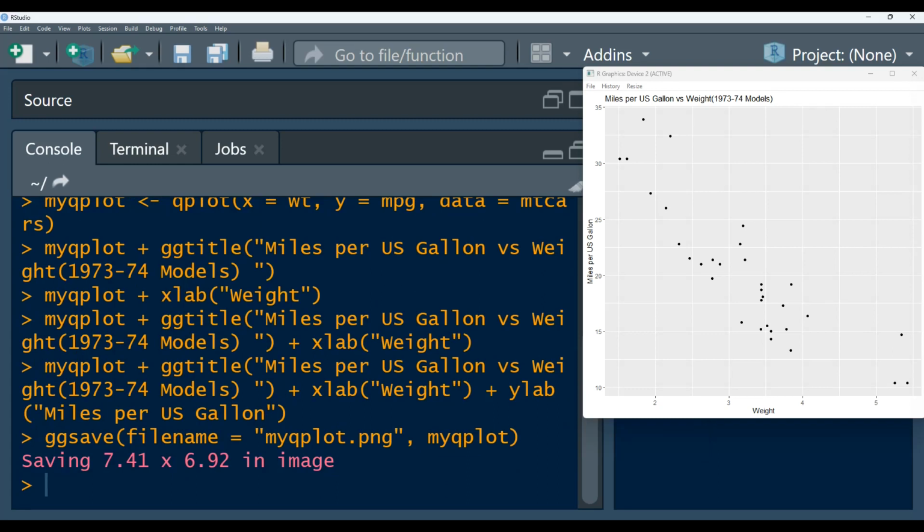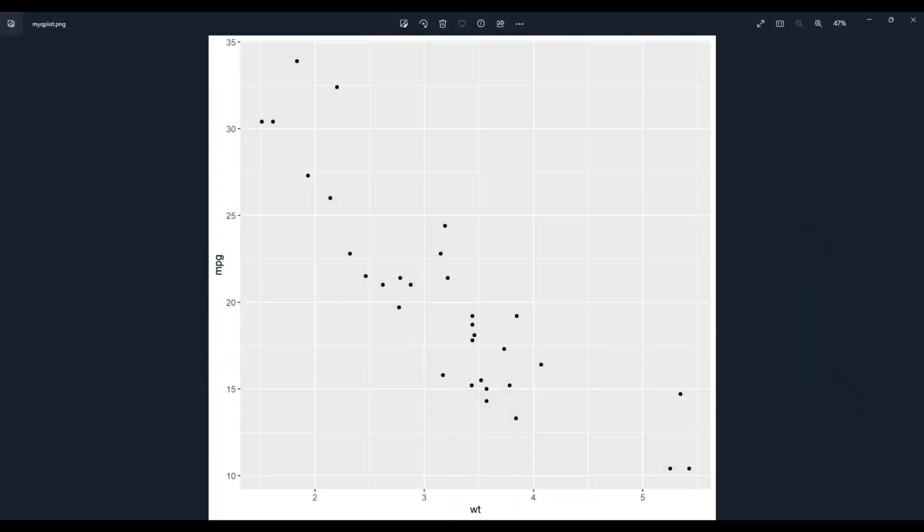If you run this, you see now that it's saving this as an image, right? If you go to your working directory, you should be seeing this image. Remember, it's my qplot.png. So you should be seeing this image.